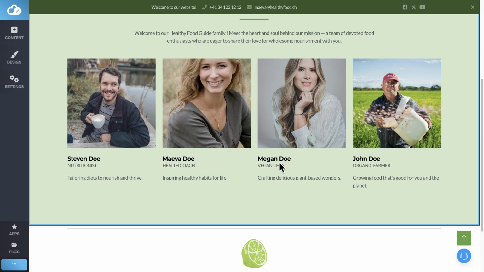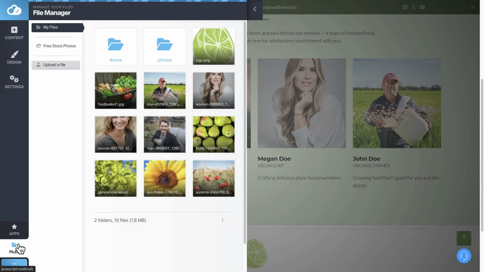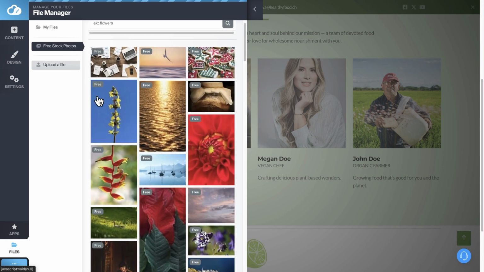Under Files at bottom left, you can import your files and create folders, so you'll have all the resources you need to build your site in one place. You also have access to a bank of free images if you need them.